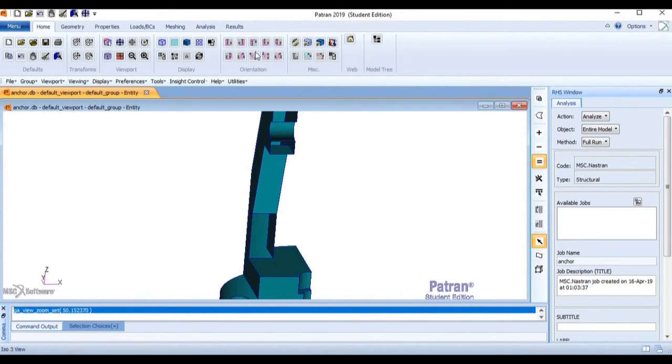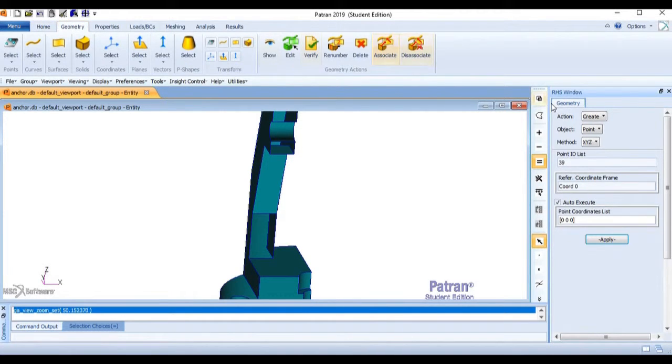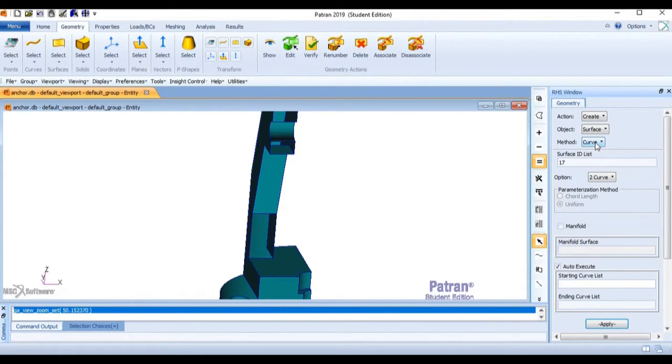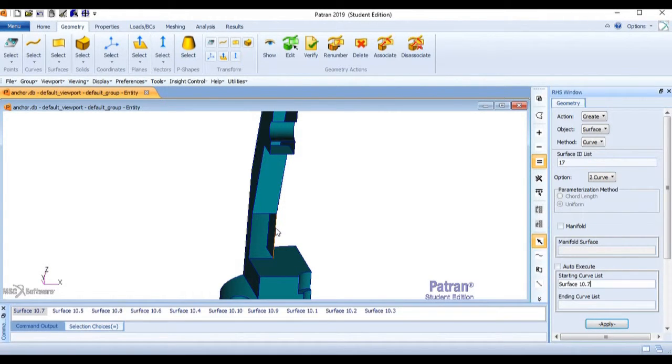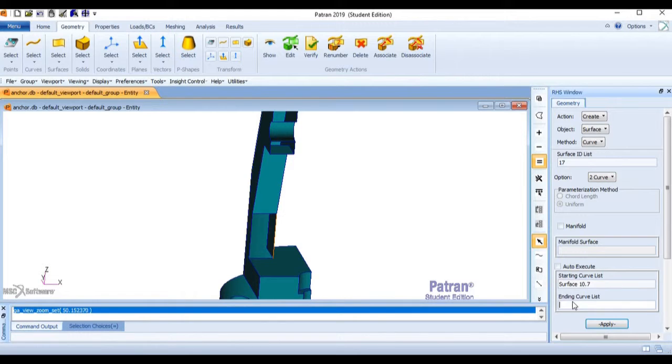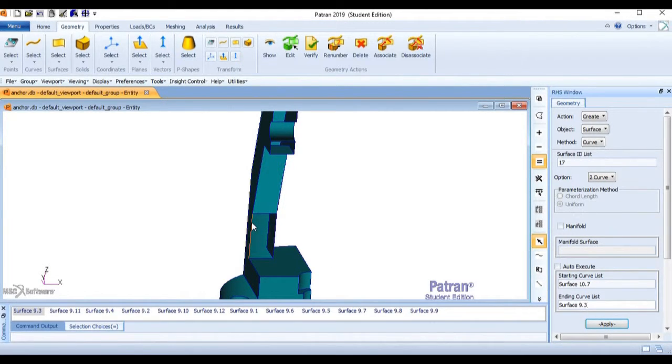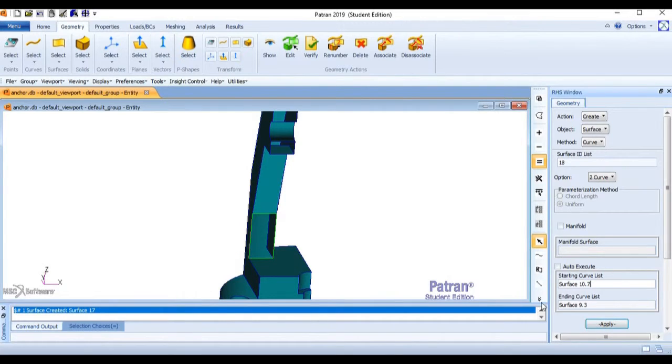Okay, so we're gonna go to geometry. So we have create. We're gonna create a surface, and with the curve option to curves, and we are gonna uncheck the auto execute box. The starting curve list is this one, and the ending curve list is the one parallel to it. Here. So we press Apply.